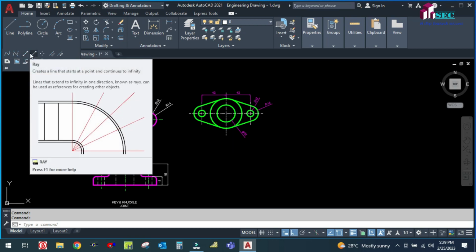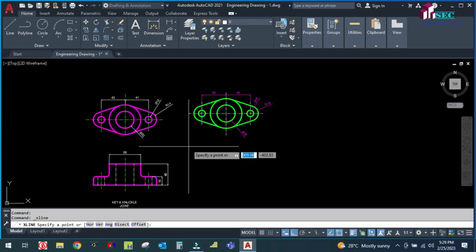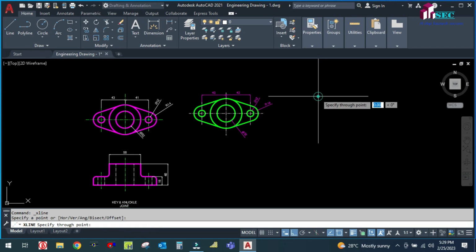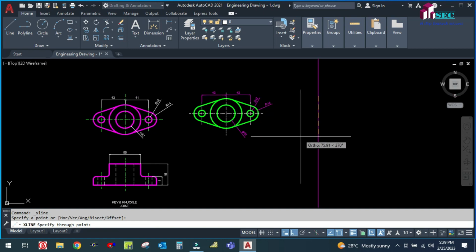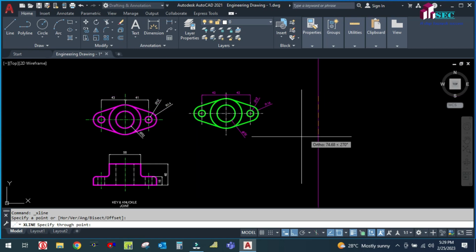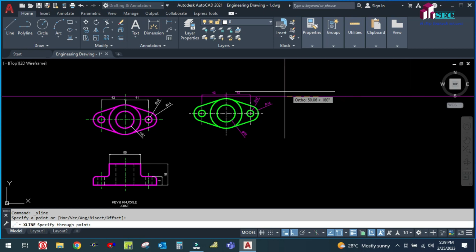I am going to use a construction line, so you can take this command from the draw toolbar. Simply click, and you can see in the command bar it shows: specify a point or horizontal, vertical, bisect or offset. I am going to specify the first point like this. If you want vertical, you can click below, and if you want horizontal, you can click to this side, both right and left.